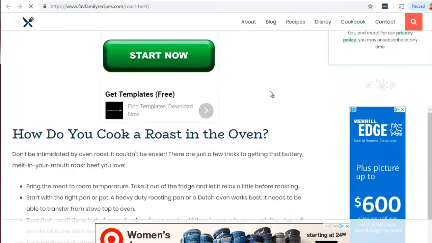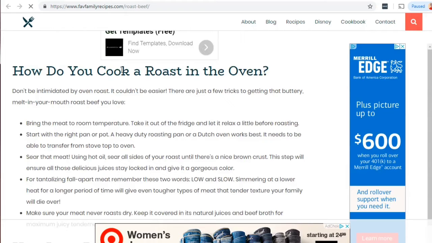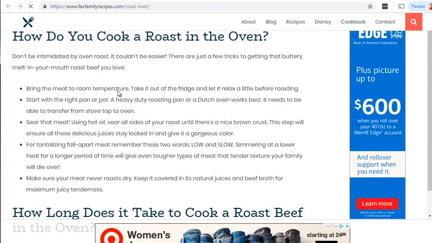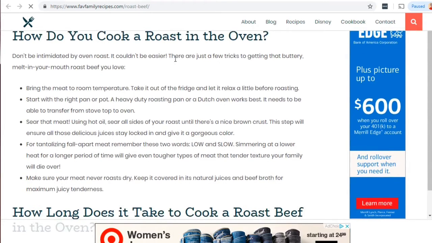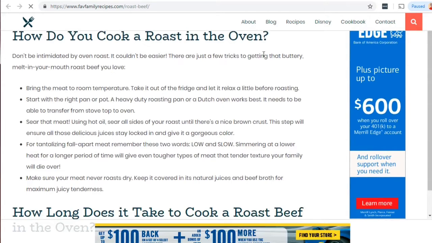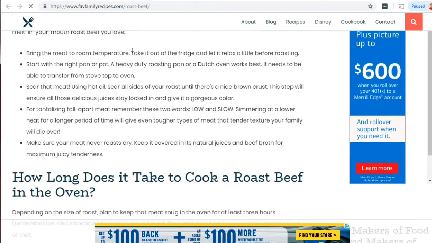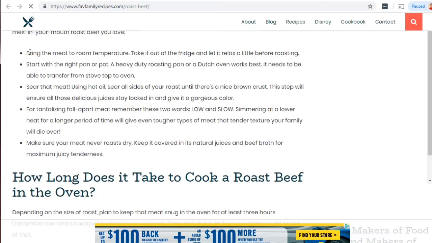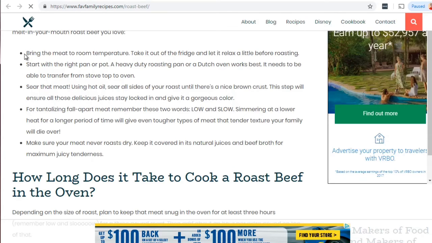Now, if we scroll down, we can see there's an ad and it says, how do you cook a roast in the oven? Don't be intimidated by oven roast. It can be easier. There are a few tricks to getting that buttery melt in your mouth roast beef you love. So Google knows just by reading this, okay, it has something to do with cooking roast beef in the oven, something about mouth that tastes good, bring the meat to room temperature. It knows in that case probably that it's a recipe of some sort.